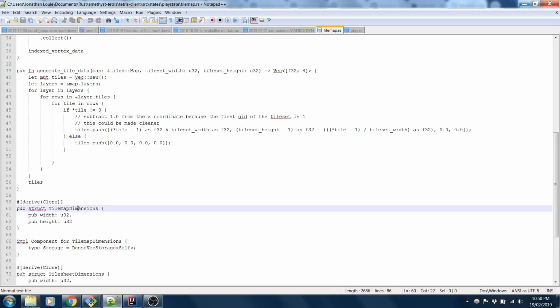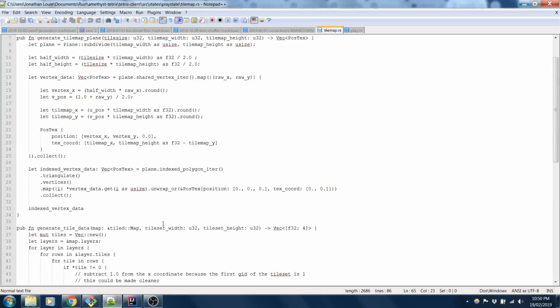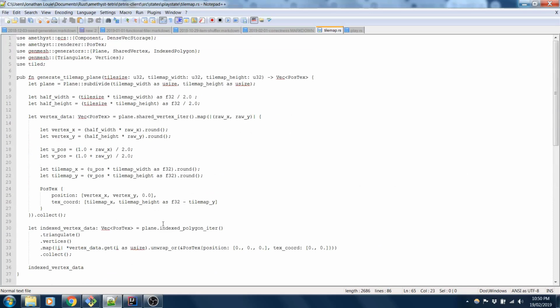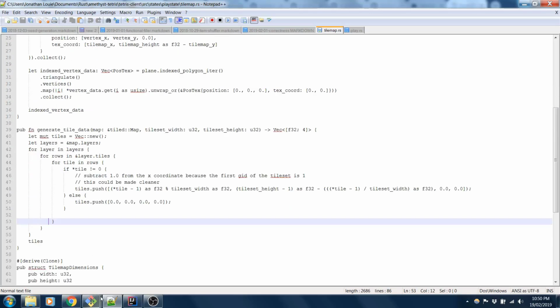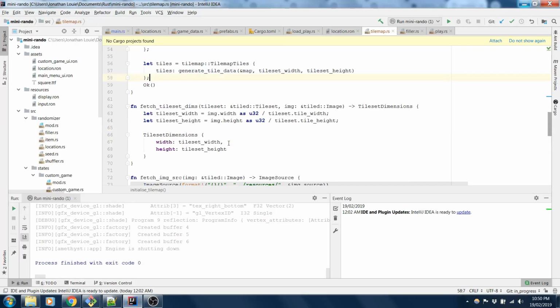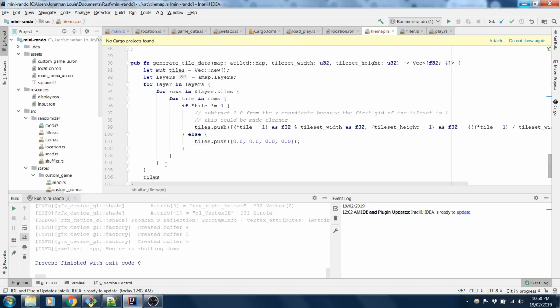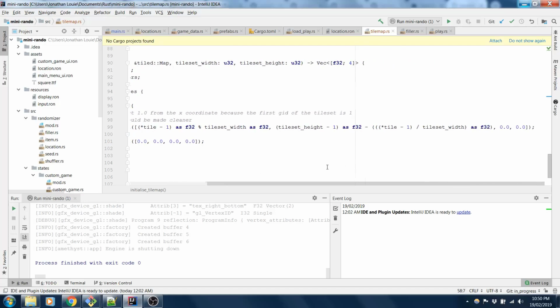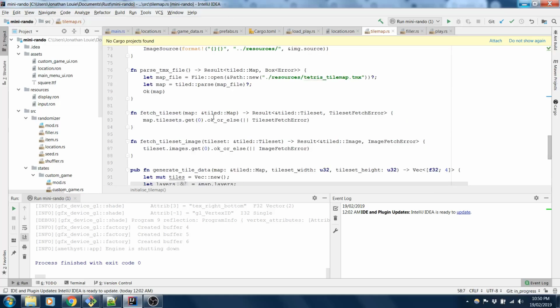Also, tile map dimensions happens to be a component. I didn't know that. At least implements component. But yeah, here's where we actually have to generate tile data. Thankfully, I'm going to be putting everything in this file instead of splitting it up all over the place. I feel like having everything in the tile map module, or that's related to tile mapping, kind of makes sense. So yeah, we're going to be re-evaluating this logic here that I wrote a while back.